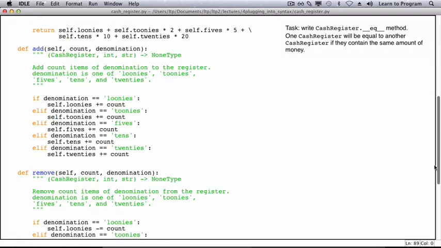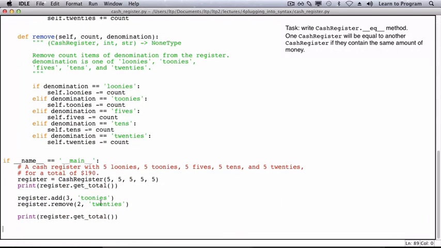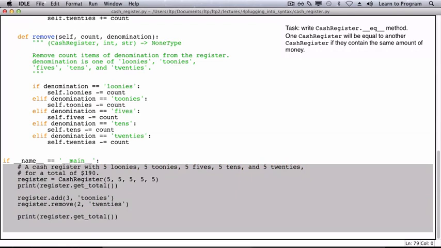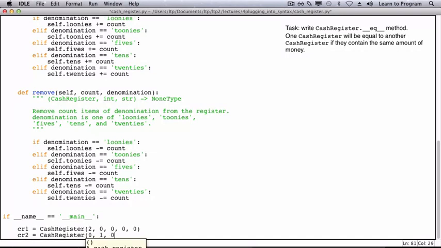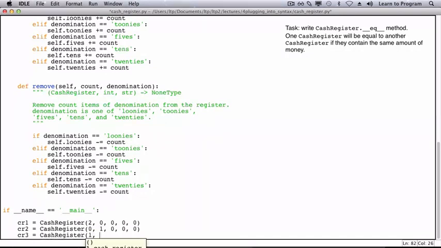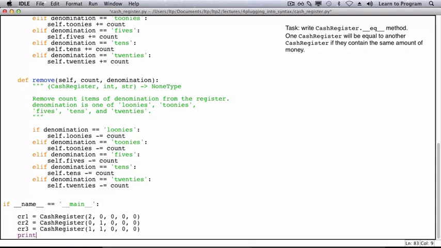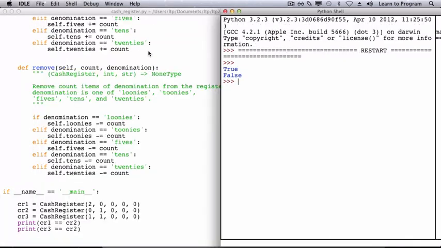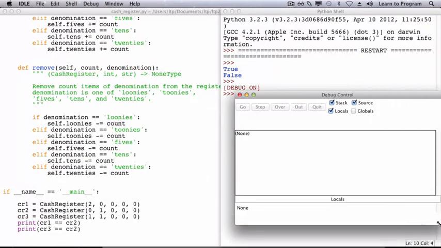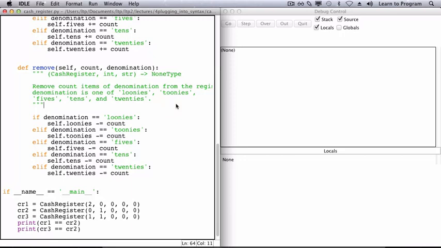Let's go modify the main program to try this out. We'll remove the old code, and then create 3 cash register objects. The first one has 2 loonies, the second one has 1 toonie, and the third one has a loonie and a toonie. Let's print what happens when we compare the first one to the second one, and the third one to the second one. When we run this, we see that the first expression produces True, and the second one produces False. Let's step through this in the debugger so we can see exactly what's going on.